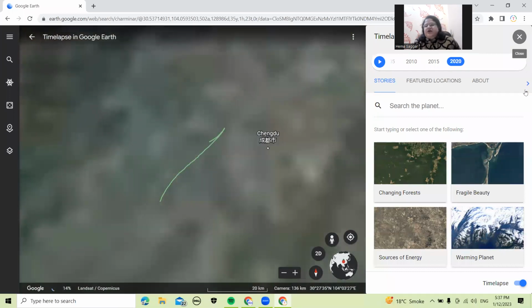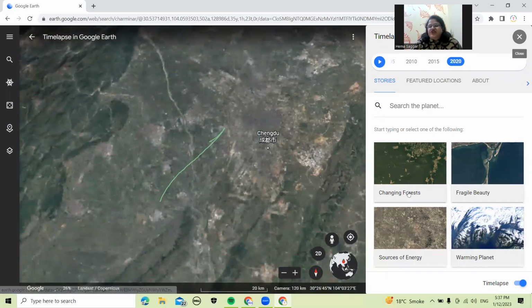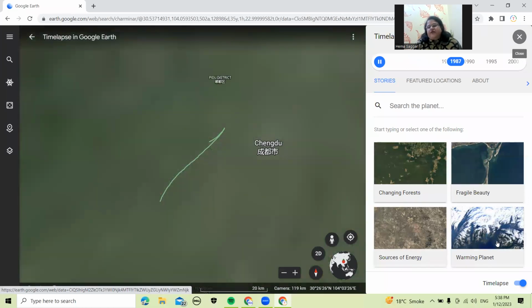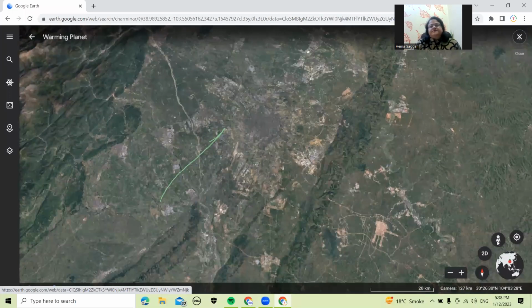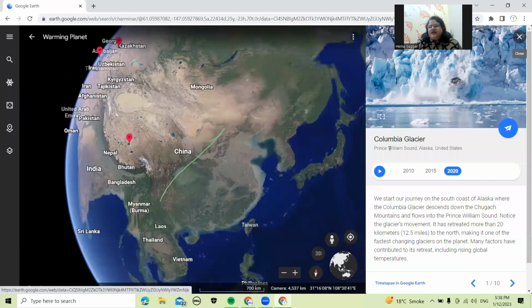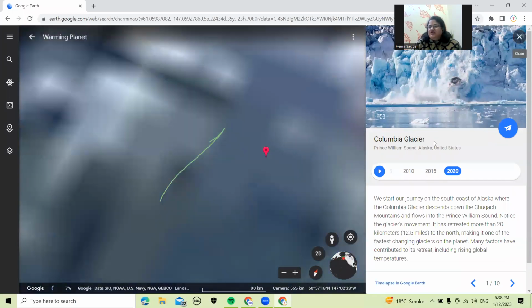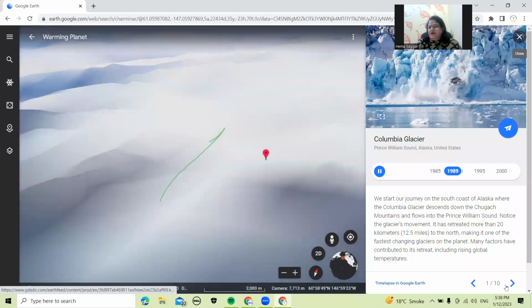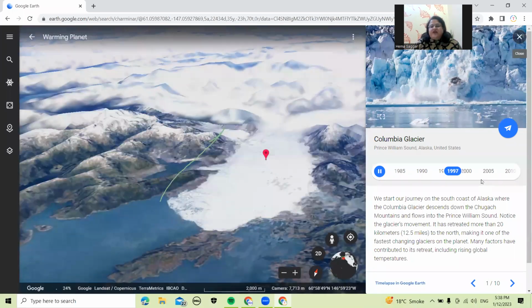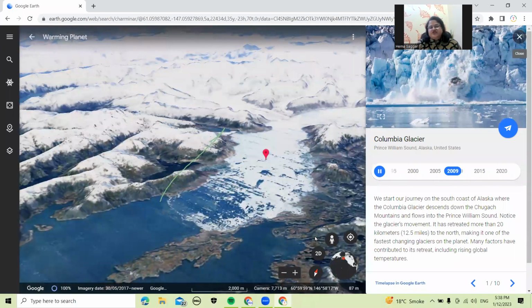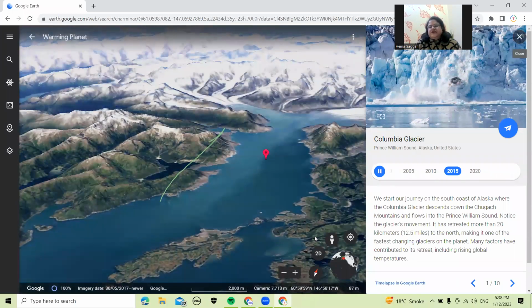Right. So now here, 4 options have been given to us: changing forest, fragile beauty, sources of energy, warming planet. I'm going for warming planet. So directly they'll take us to Columbia Glacier. Though we are having 9 more places, down it is written 1 out of 10. You can use these arrows to go there. You can see this time lapse is just running automatically. And here you can show your students how the glaciers are depleting till the date.